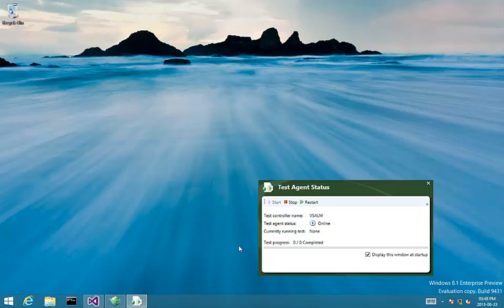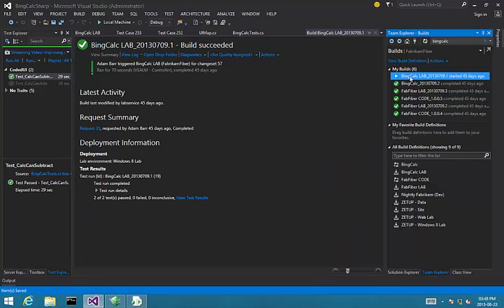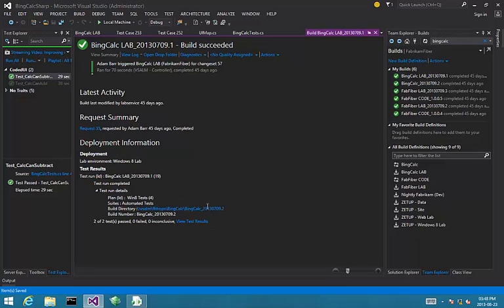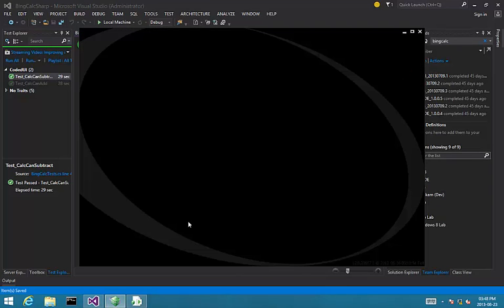Let's go back to Visual Studio so we can see the completed build. Here we can see that the build has completed successfully. We can see that it's run 2 tests, and we can see where it got the binaries from. And we can click View Test Results to open up the test results in Microsoft Test Manager.